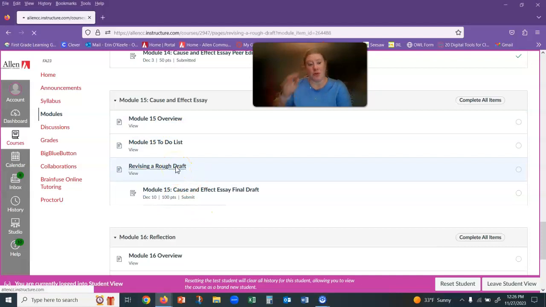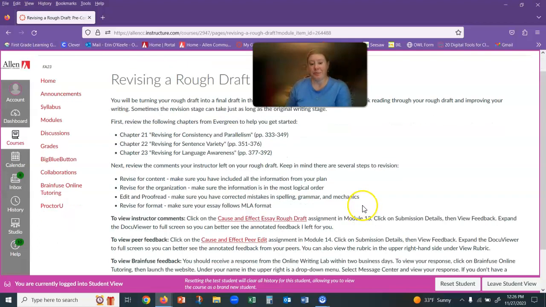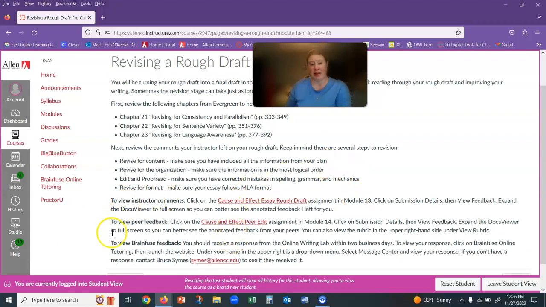So for Module 15, you're going to be revising that rough draft. You have worked on this essay throughout the past several modules, so you're working with the same exact essay where you chose something that you like, a decision that you made, and looking at either the causes or effects based on that decision that you made in your life. So it's a personal essay. And you're going to then look in 3 different places for feedback.